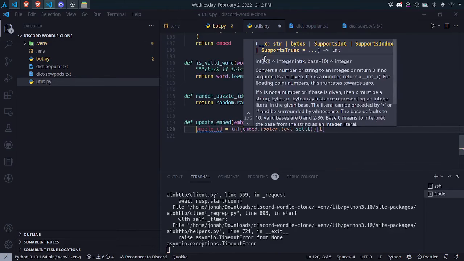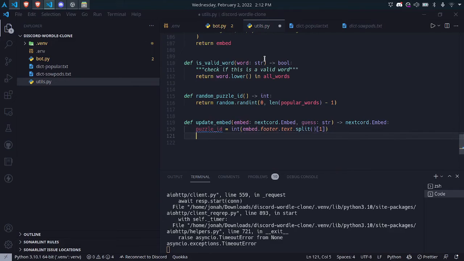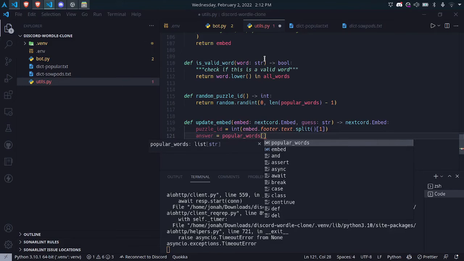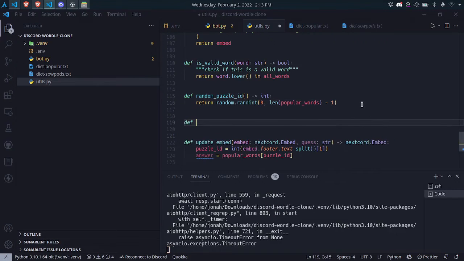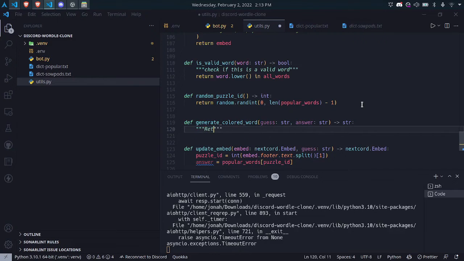We can convert this to an integer by putting int around it. And now we can get the answer to the puzzle by using popular words at the index of the puzzle ID. And we'll use that to determine what colors we should color the letters. So we're going to make another function here. I'm going to call it generate colored word. It will take in guess, which is a string, the answer, which is a string, and return a string of emojis with the letters colored.